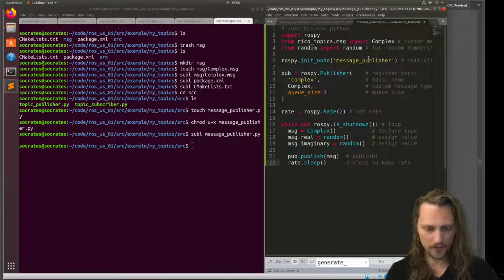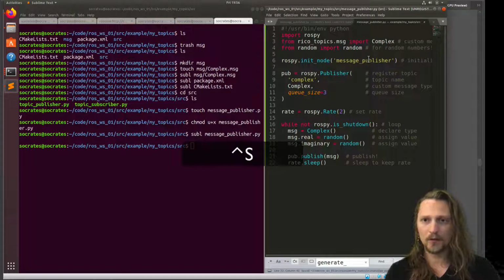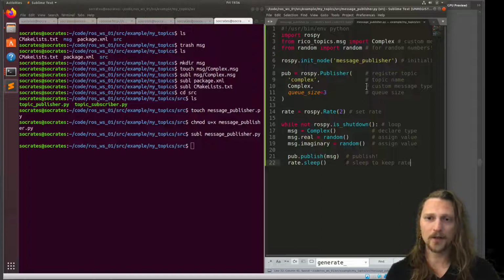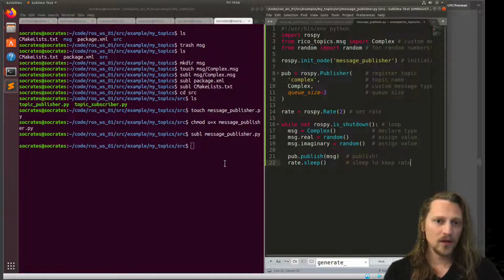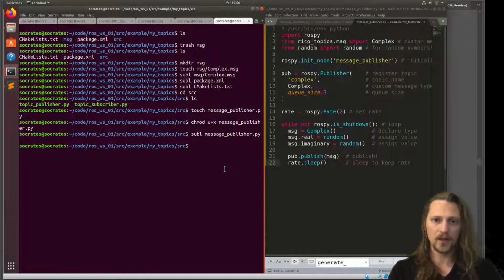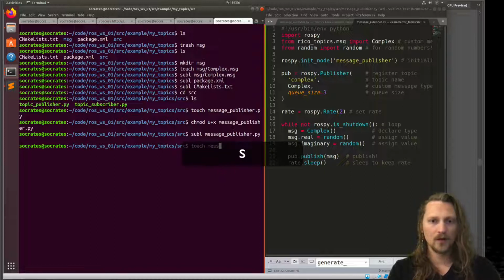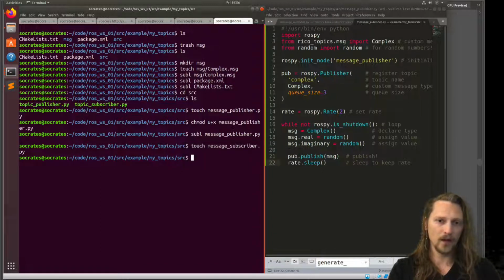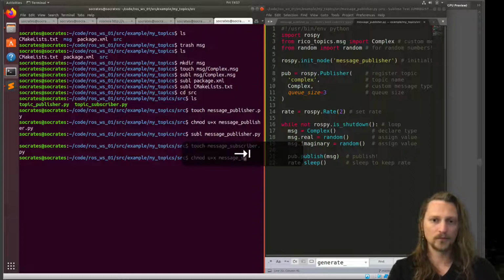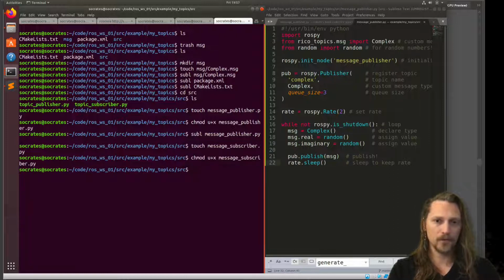I think it's a good exercise for you to actually write the code out and understand every line you're using. But for the purposes of this demo, I'll just copy and paste this node there. And the other one we need to create is the subscriber. So we need to touch message_subscriber.py and change permissions. Great, and now we can open it up in Sublime Text.